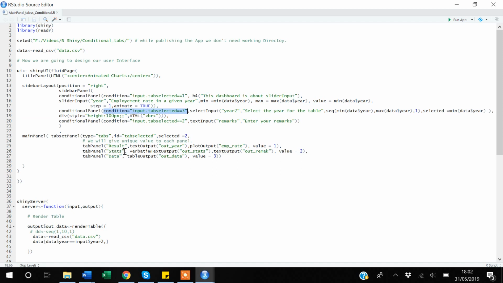Sorry, I'm talking about my data tab. Under my data tab, the sequence is a bit varying, but I'm calling 3 here first and then 2 later. I'm saying use the select input when I'm in the data tab. And I am giving my third conditional panel option: if the option is 2, it means when I am in the stats tab, only put the text input button there.